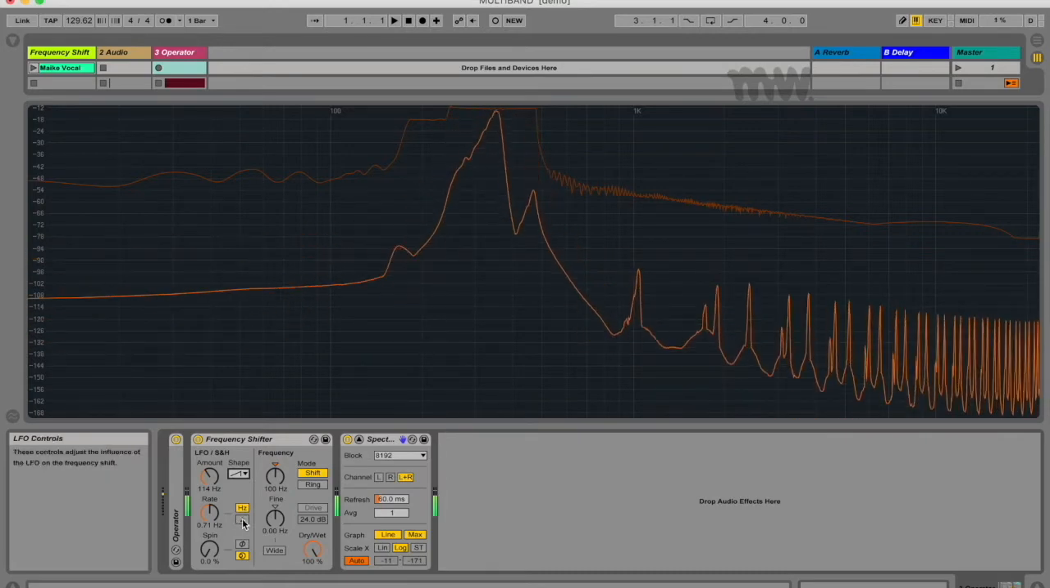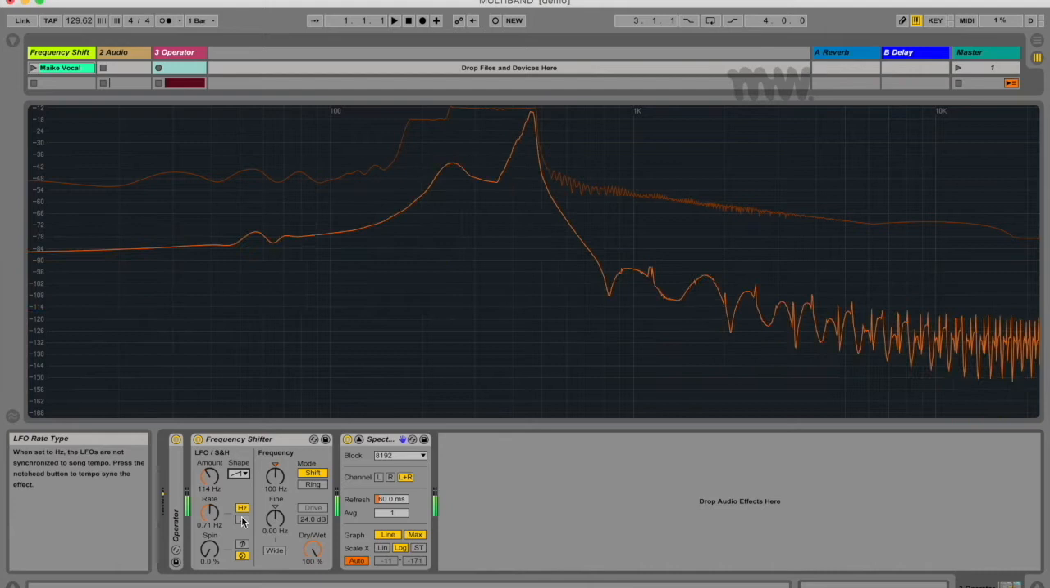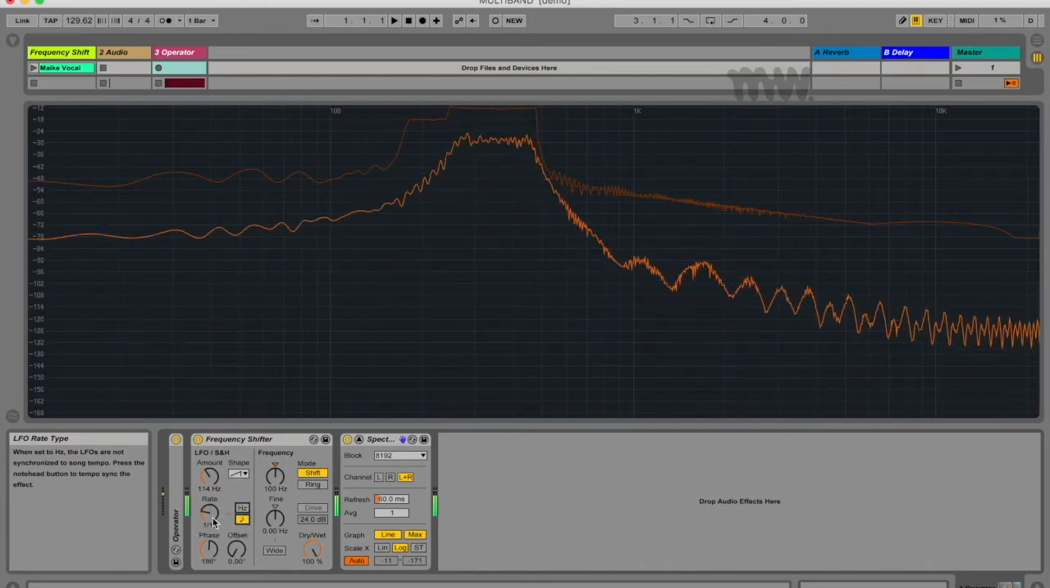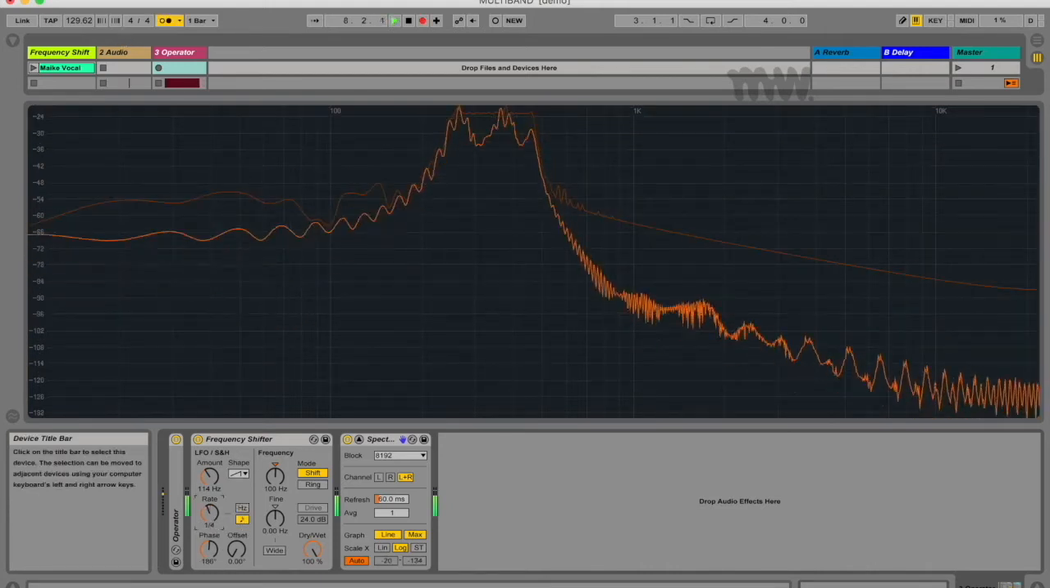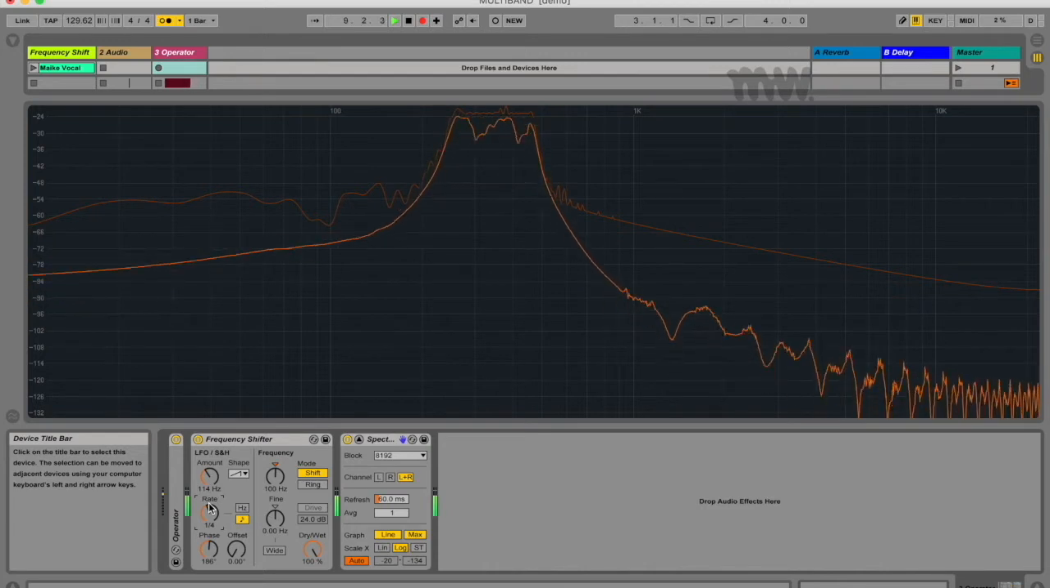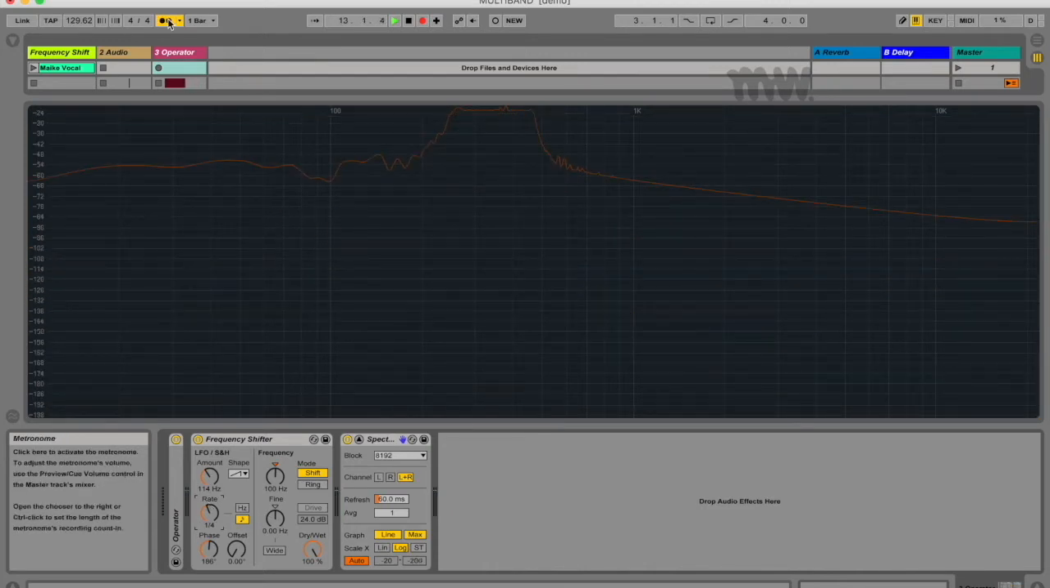And you can also sync the rate. So if you click this little icon over here, you can sync it to your metronome. Click, tick, tick, 1, 2, 3, 4, 1, 2, 3, 4. I hope you can hear that sync. If you want to change your default metronome, you can also learn how to do that on this video over here.